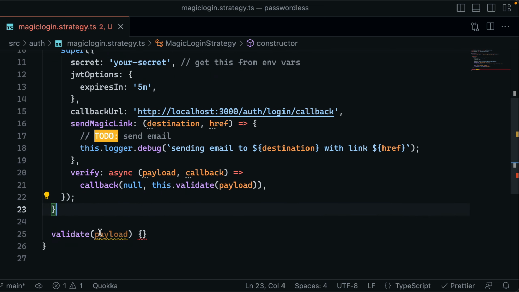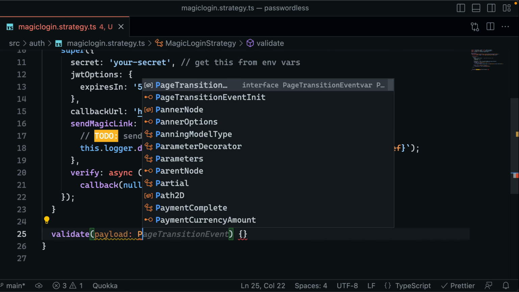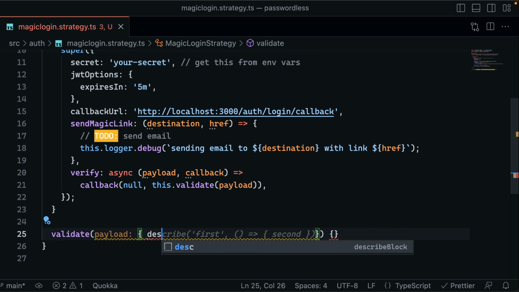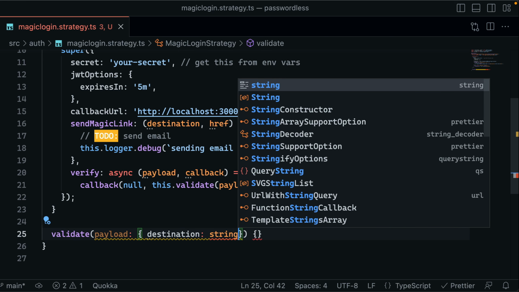So what this payload is, basically, think about it as the JWT that we get in the URL. If it's valid, it gets decoded, and whatever information is in that JWT, in our example, it's going to be the destination, or the user's email. That's going to be inside the payload. So that's going to be provided over here, right? So you can imagine that this payload has a type that has destination in it, and that's a string.